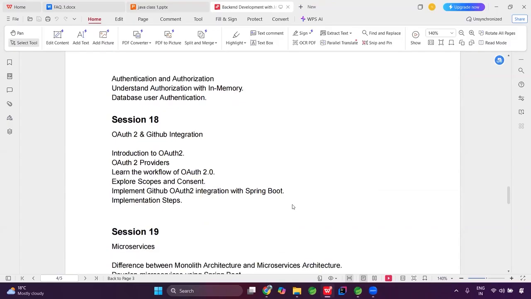Then we will also use OAuth 2. With OAuth 2, not every user needs to register to the system. Sometimes we have an option to log in with Gmail or GitHub, like that. So we will see how we can implement OAuth 2 in the project.